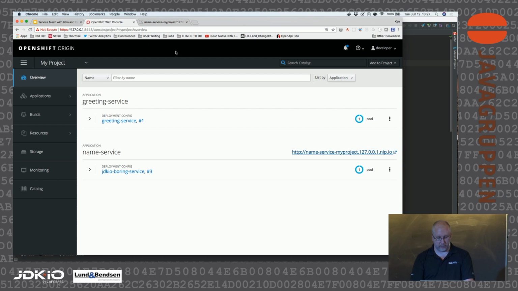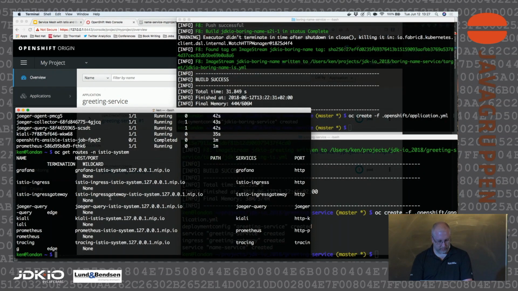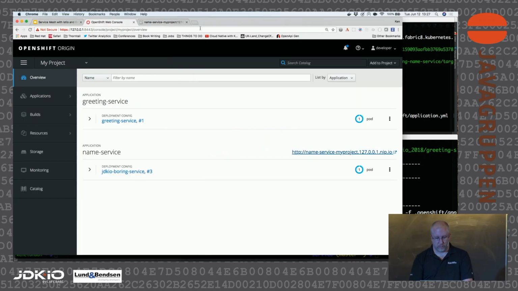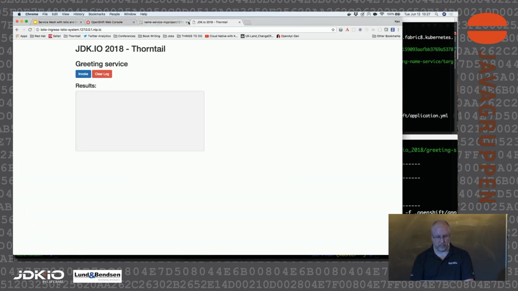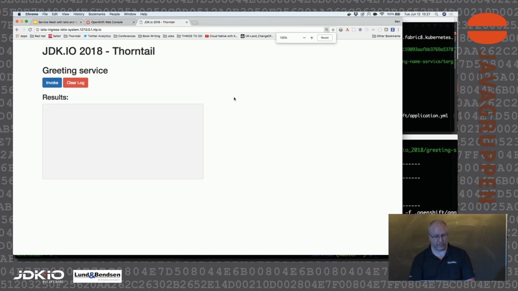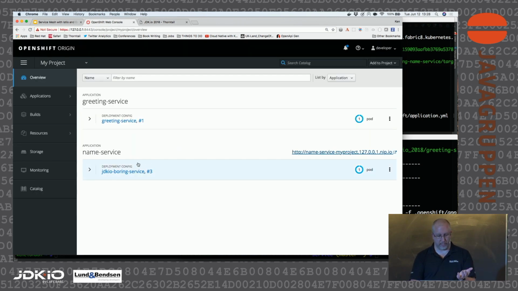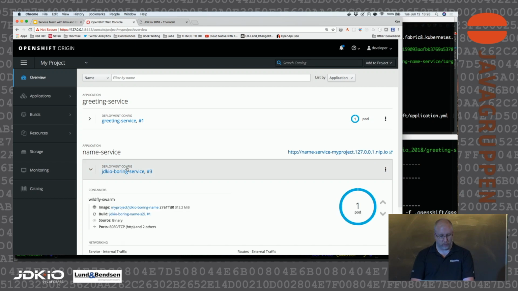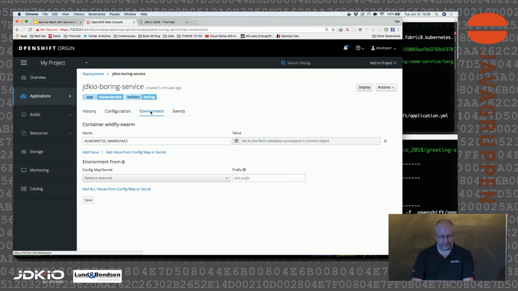So if we now go back over to here and grab the Istio ingress route, we can see just the basic application that I have, which is a simple UI that calls the API of the greeting service. And this web page is being served from the greeting service as well. If I invoke that, it comes back and gives me a value of hello John, and it works again. So what we can do now is show the MicroProfile config.